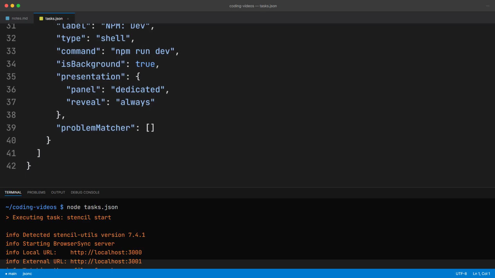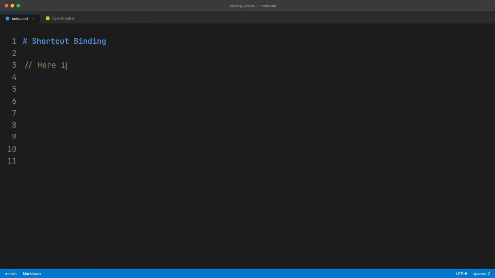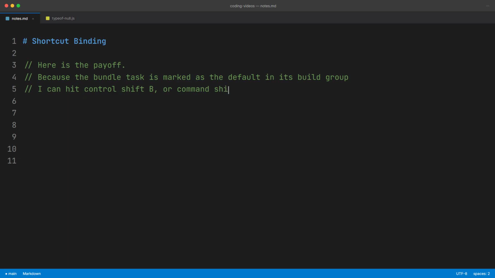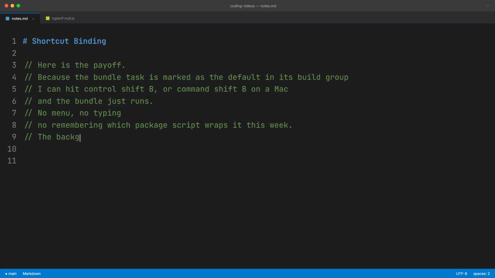The build task runs Stencil Bundle. It is in the build group, with the default flag turned on. That part matters in a second. Here is the payoff. Because the bundle task is marked as the default in its build group, I can hit Ctrl-Shift-B or Command-Shift-B on a Mac, and the bundle just runs. No menu, no typing, no remembering which package script wraps it this week.